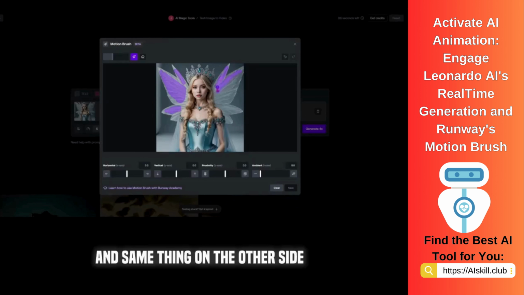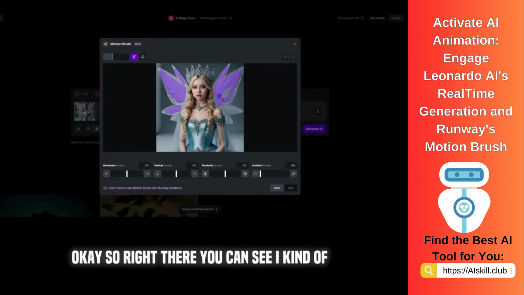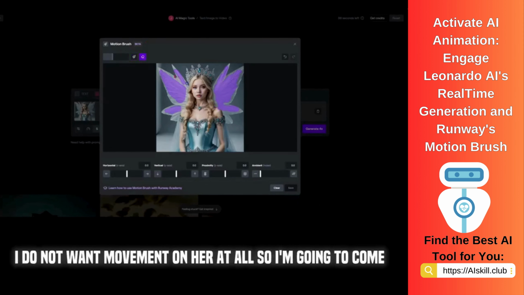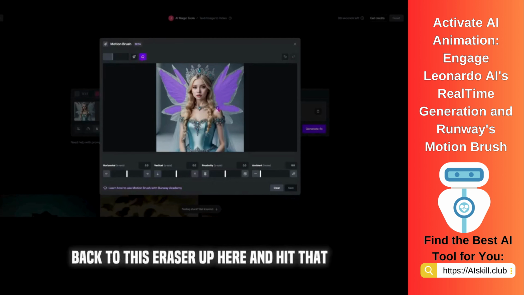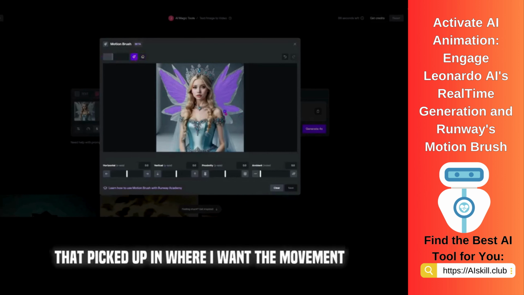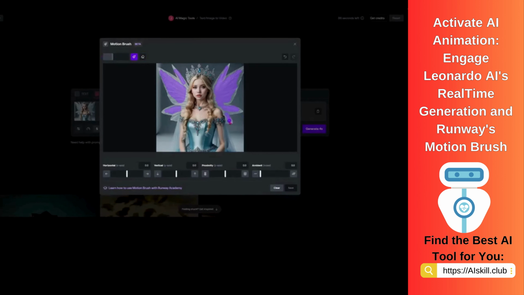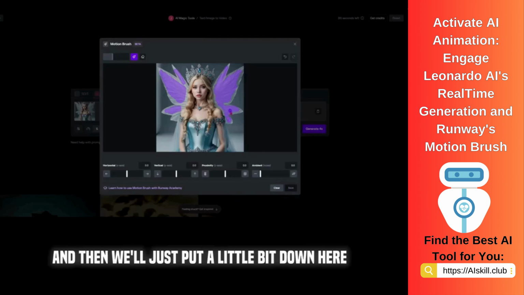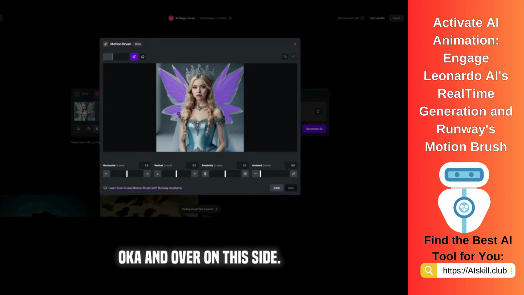And same thing on the other side. Doesn't have to be perfect. Okay, so right there you can see I kind of hit her shoulder a little bit. I do not want movement on her at all. So I'm going to come back to this eraser up here and hit that. And just make sure I erase that so that I'm not getting that picked up in where I want the movement. And then we'll just put a little bit down here. Okay. Oh, and over on this side.